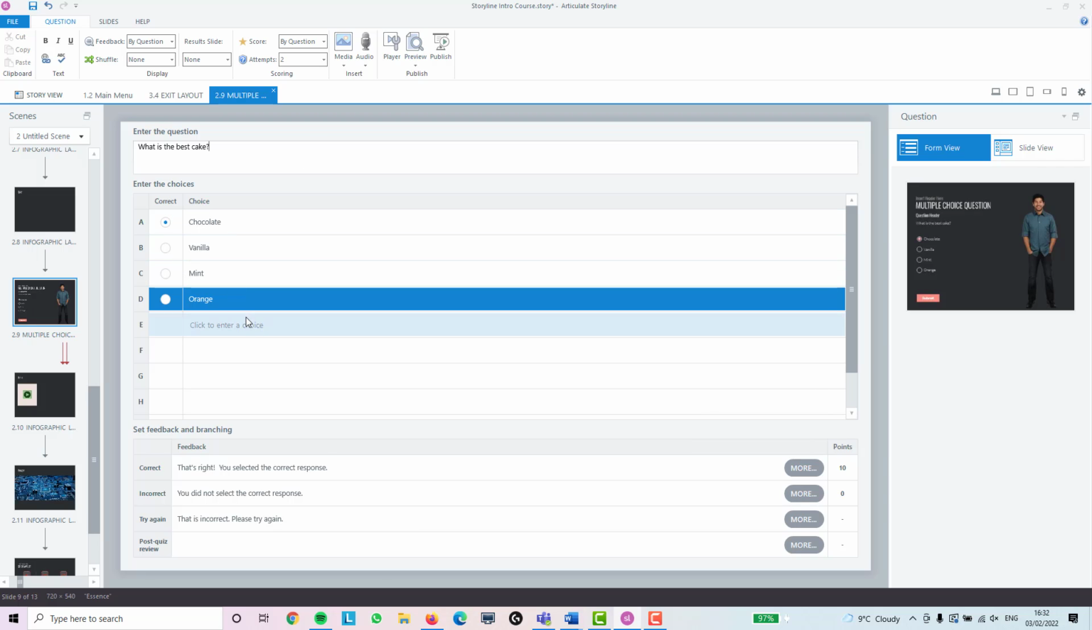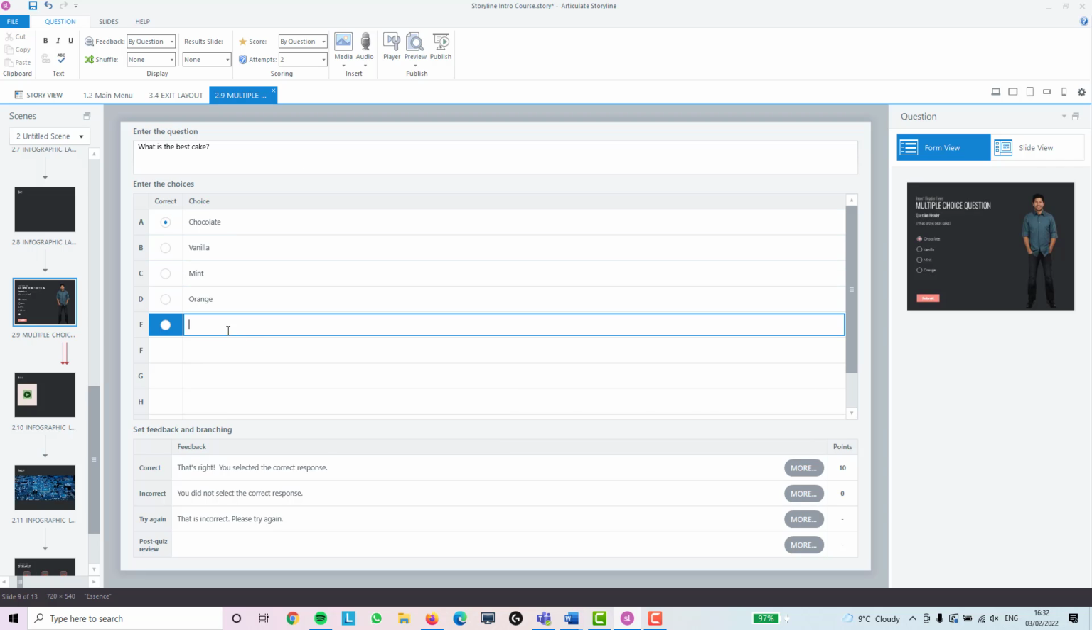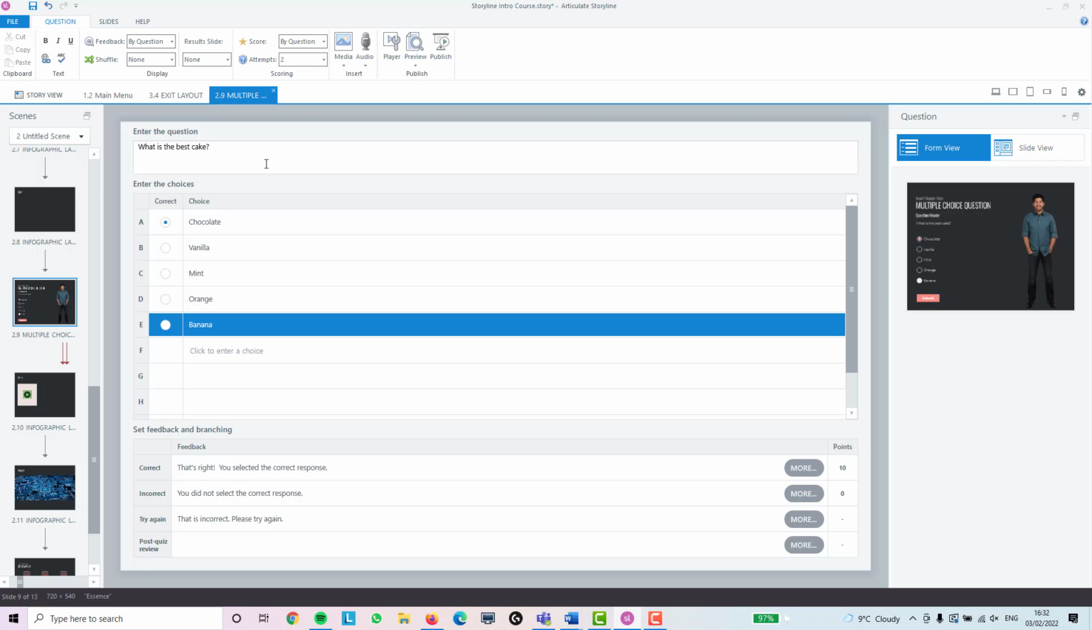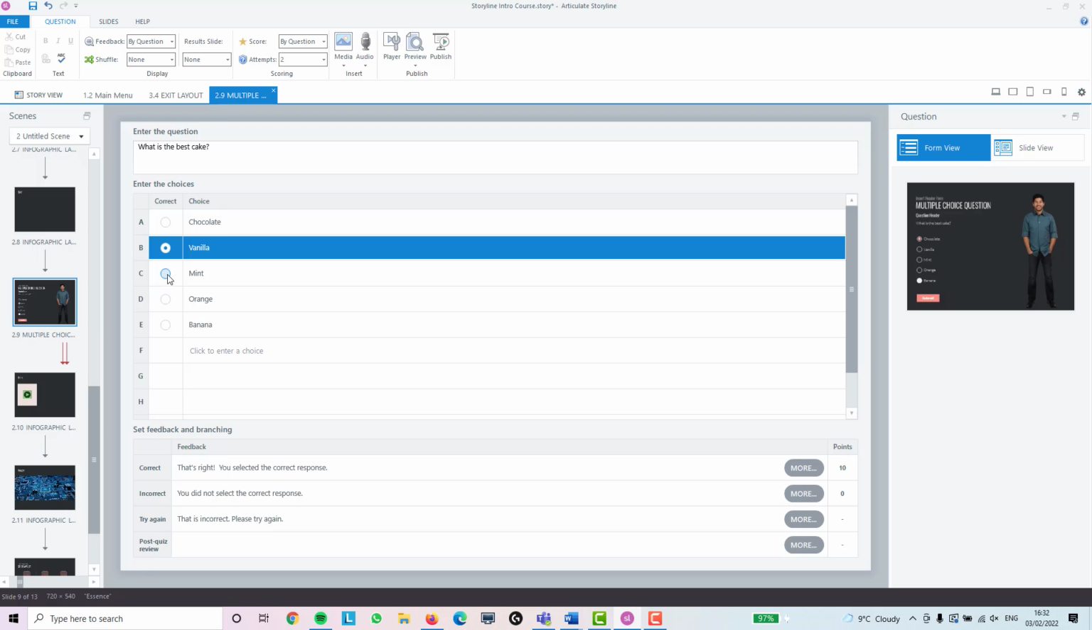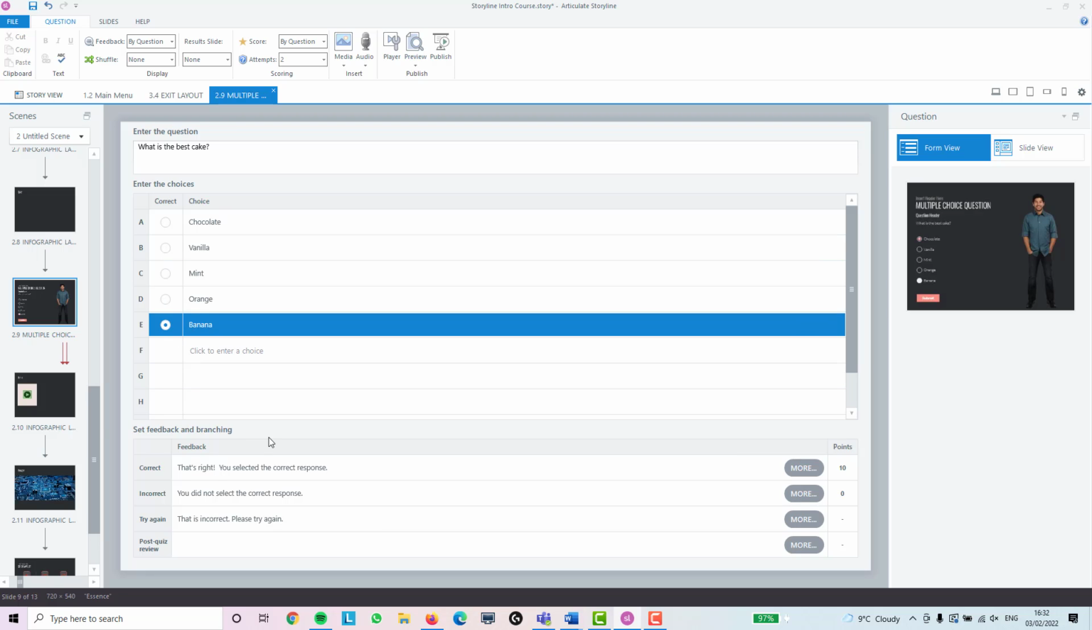There are the answers. So you can see how easy it was for me to do that. If I want to add in another one, just type it in there. Then I must choose which is the correct answer. So is it vanilla, mint, orange, banana? Okay. So in this one here, we're going to say that banana is the best cake. And if you pick any of the other ones, you're going to be wrong.